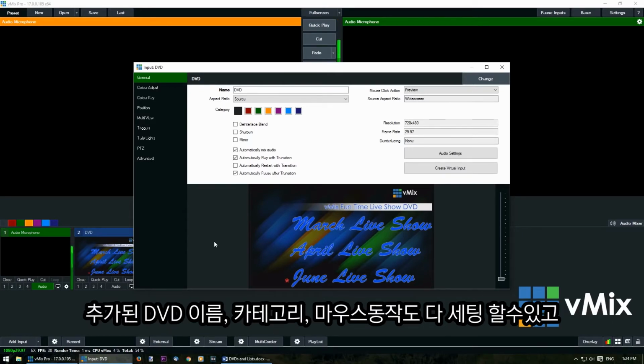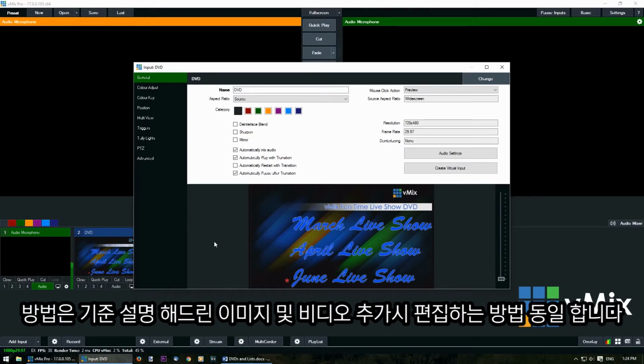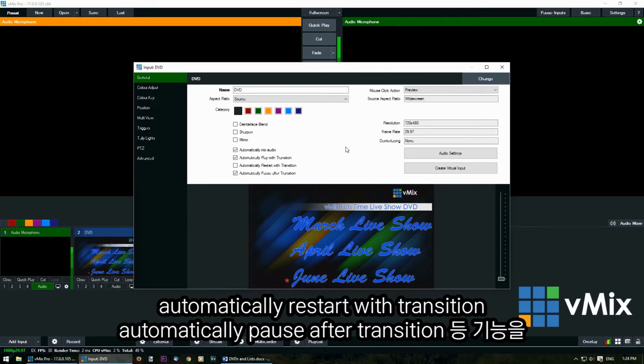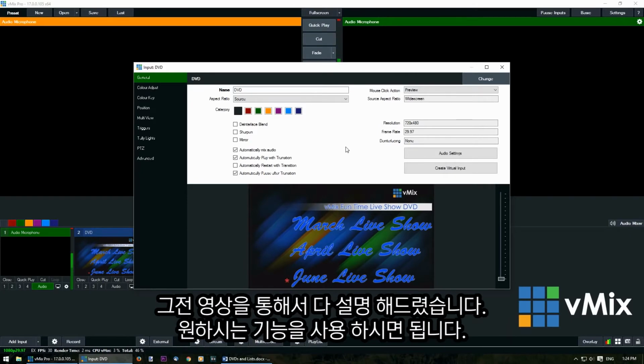Here you can make changes to the name of the DVD input, category, the mouse click, all those kind of things that you can already set up the same way that you do for, say, a video or any other input. Now the DVD input will work the same as a video file for this behaviors section here. So just like a video, you can automatically mix audio, play with transition, restart with transition, and pause with transition. Now you'll need to select these based on your preferences of how you're going to use them in your production.